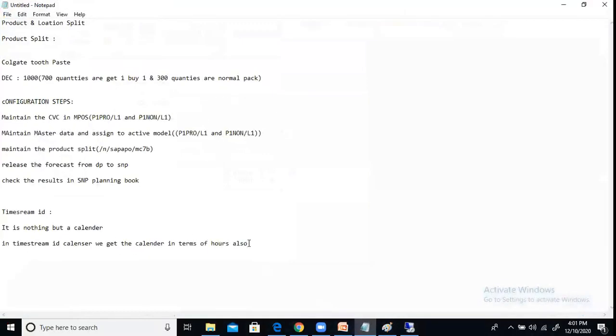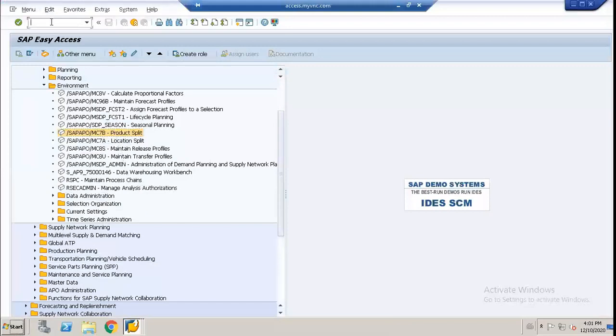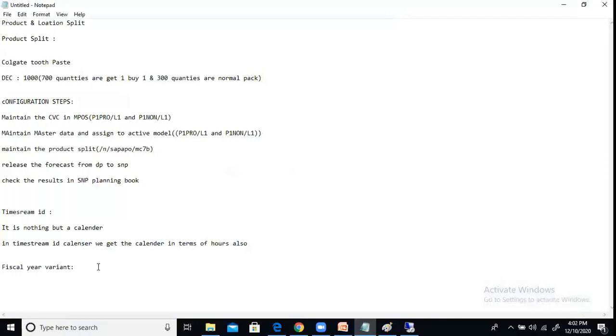Next, the physical year variant. Here, the physical year variant is nothing but, okay, let me elaborate. Why are you going for the physical year variant? See, here we have the post physical variant option. Why is this option there? The main reason is that the APO system is interlinked with the ECC system.